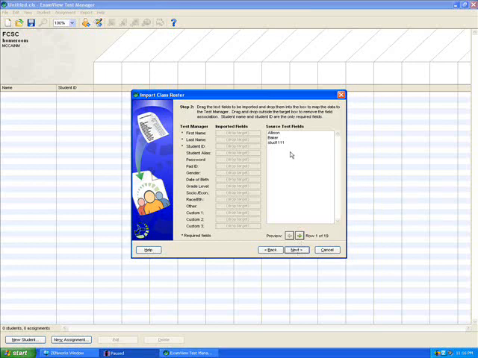Now we're going to match the fields in our file with the fields in the class. Allison is a first name, so I'm going to drag that to first name. Baker is the last name, so I drag and drop it to last name. This is the student ID, so I'm going to drag and drop it not only to student ID, but also to password. That will allow students to log into ExamView using their normal username and normal password.